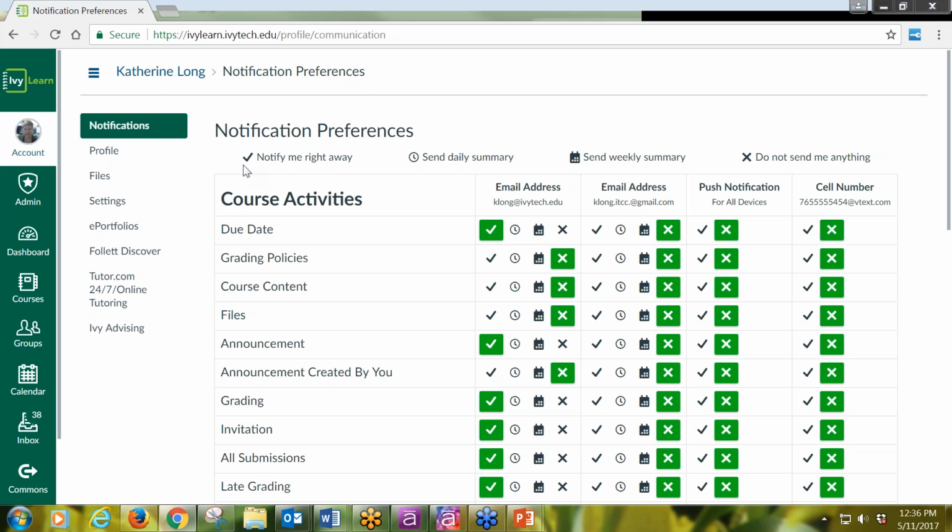Okay, so I can choose to be notified right away. I can choose to be sent a daily summary. I can choose to have a weekly summary sent to me, or I can choose to not send me anything. Okay, I can also set up how I want to be notified. So maybe I want to be notified through my email, which is my Ivy Tech email address. This is here by default. My Gmail account, my mobile devices, and my cell phone number. These 3 columns are customizable, and I added these. If you do choose to be notified through a text message, that information is never shared with the student. This is just your personal way you want to be notified.